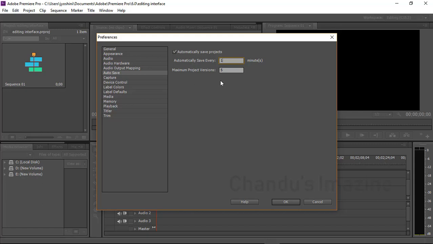The next option is Maximum Project Versions. The project can be saved up to 5 versions. Means, for example, if I give the project name Sample Project, it will save as Sample Project 1, Sample Project 2, Sample Project 3, up to 5 times. So it is better to keep 5 versions. It will be very useful when you get a power cut or the program hangs, because you can retrieve the backup versions.